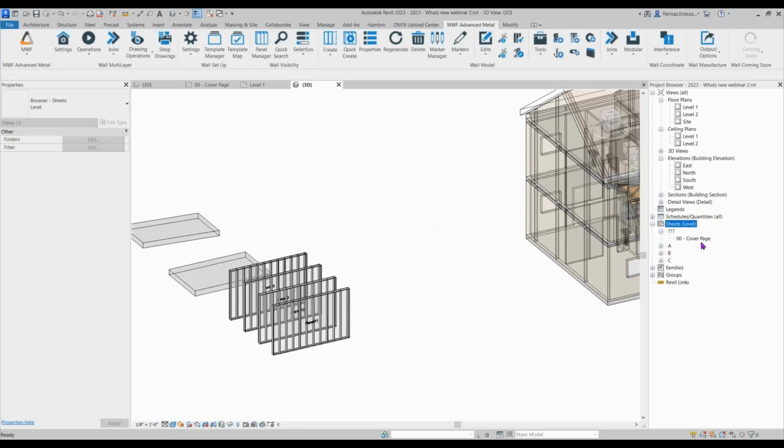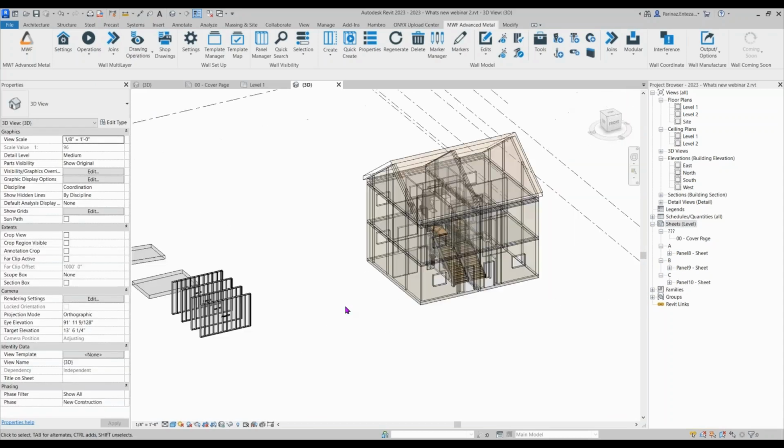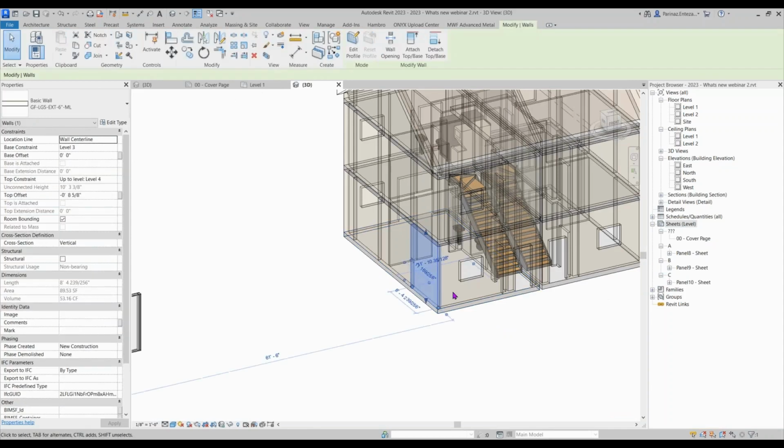The first one with question marks is for the cover page that we just saw in the beginning of our webinar. Then we have A. Panel A has already been generated with our shop drawing setting A, and panel B and C. Now we can go ahead and generate some panels from the building that we have here on the side.